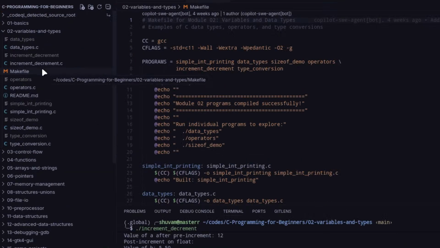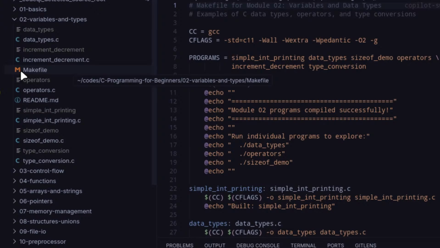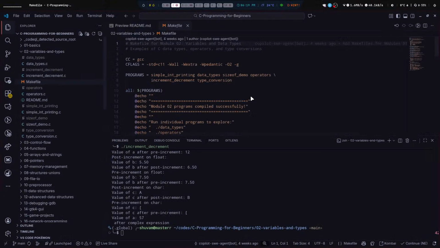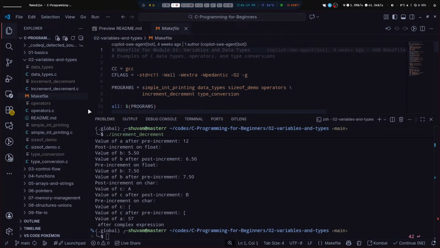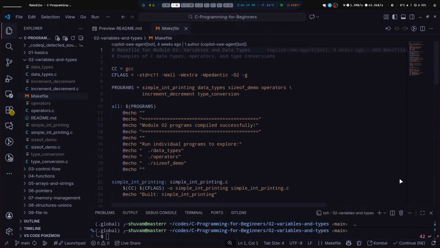Can you see this? Let me increase the font size because it is probably difficult to read. Is this too much, or is it okay? Yeah, I think it is fine for videos. Okay. Now you will see that this is a makefile. Do you know what a makefile is?